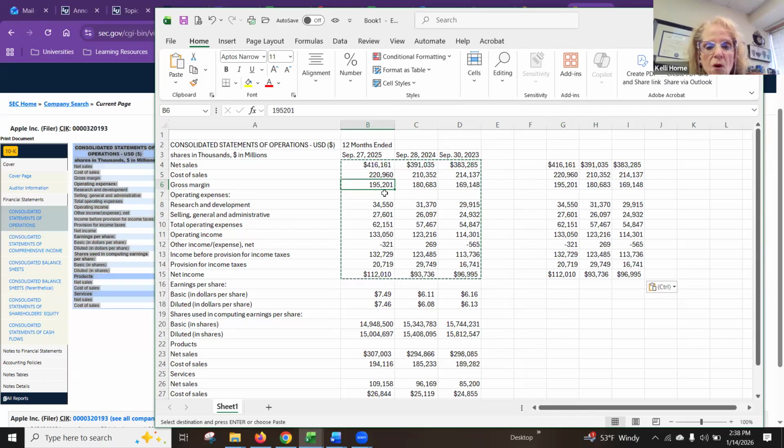So I know that gross margin is nothing more than net sales minus cost of sales. So I'm going to go in here and put a formula: net sales minus cost of sales, and I've got my formula there, okay? Does it match? Yes. So I'm just going to copy that over.